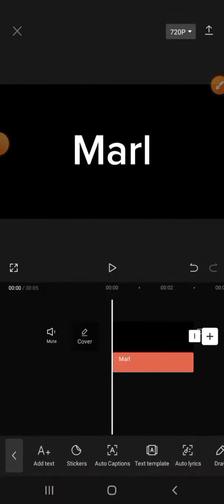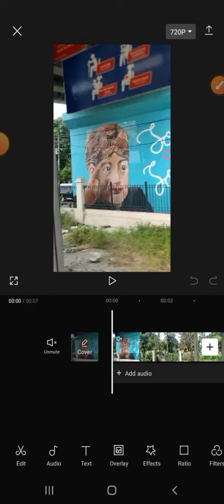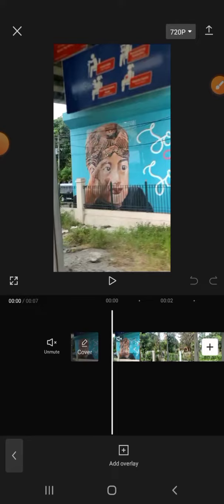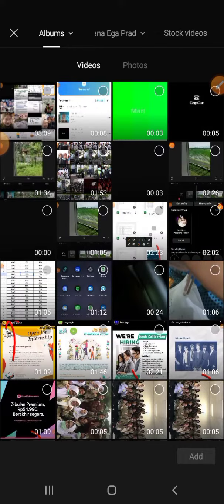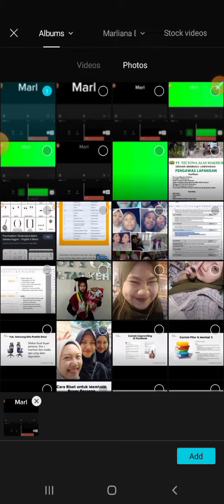Okay. And then after that, we can open our project that we want to put the watermark on. Okay, open the project. And then we can click the overlay button on the bottom of our screen, and we can click add overlay. And then we can put the screenshot. Okay, and click add.